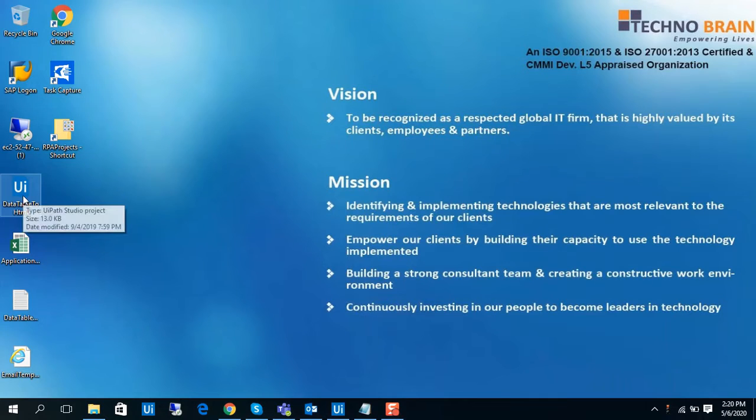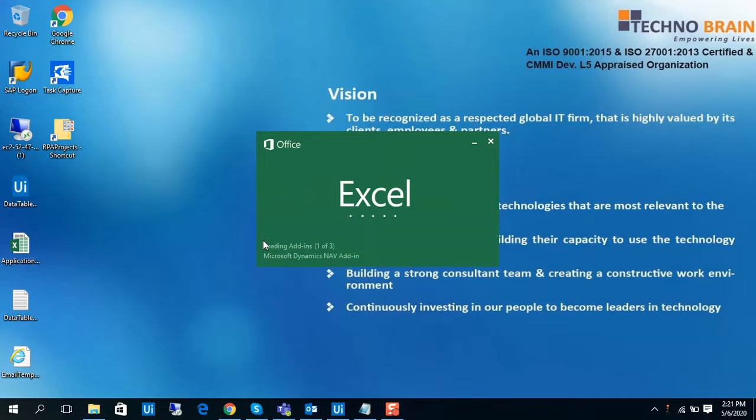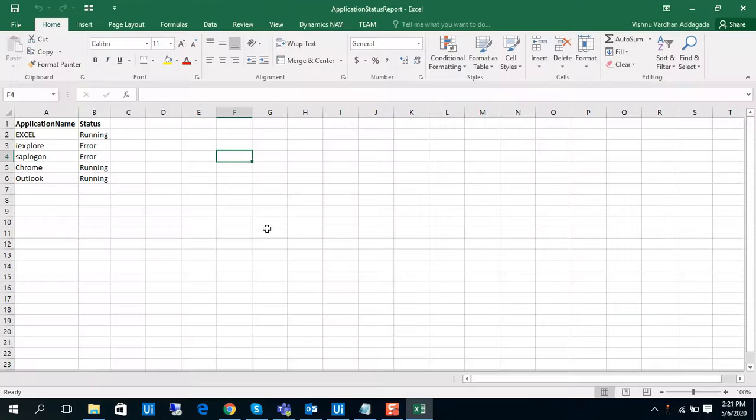This is a XAML file which is required, which will convert the data table to HTML, and this is the Excel that I'm using for this project. So let me open this file. Here, these are the different applications and their status. Just for example, I took this data. If you see, Excel is running, iExplorer is error, SAP login is error. So this data can be written as a body in Outlook.